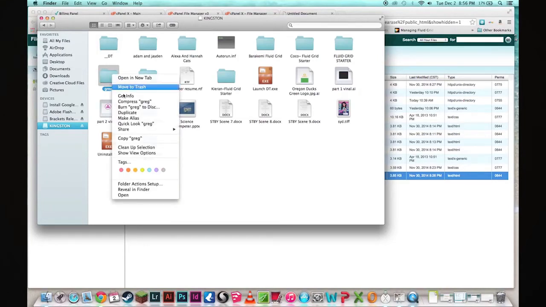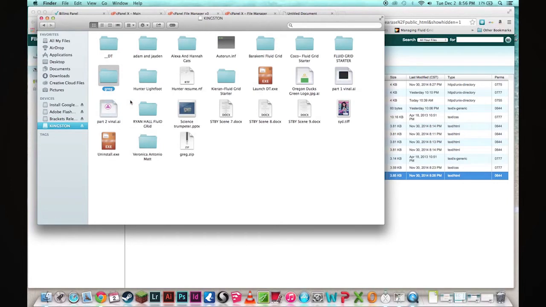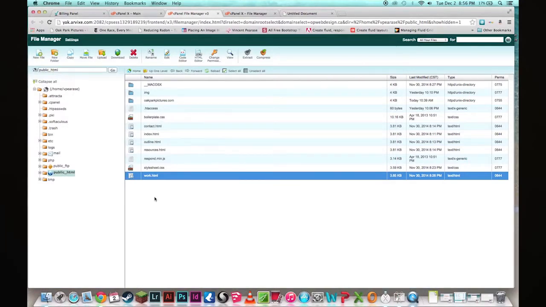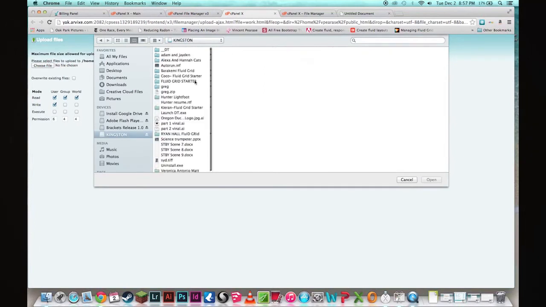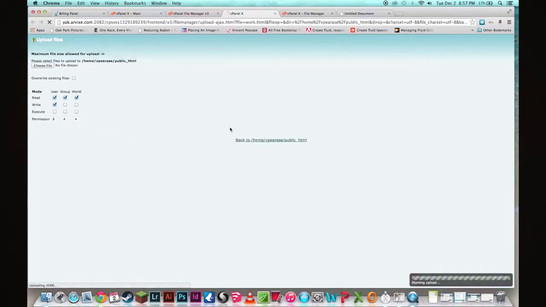Now I'm going to zip it. So I need to compress it. So I just right click on it, choose compress, and now there's a zip file. So I can upload all that stuff all in one fell swoop. So inside my public HTML, I'm uploading. So I'm looking for the upload button. I click on that, I choose the file, go into my Kingston drive, find Greg, open it. Now it says starting upload. Doesn't take very long. There's not a ton of data here. Of course, the bigger your site, the bigger your images in particular, the longer this will take.